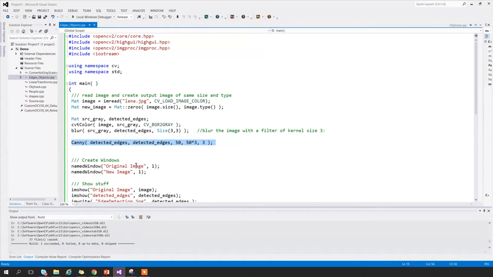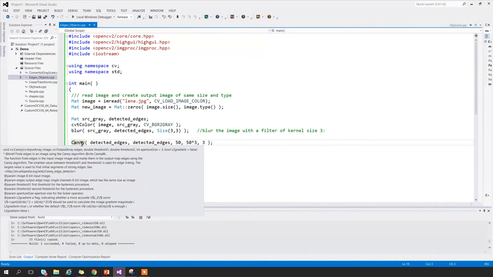This is an inbuilt function, and if you just hover over it, it tells you everything that it takes as an input and finds edges in the input image, marking them in the output map edges using the largest value to find the initial segments of strong edges. So whatever you're getting from here is not the best you can do. You can do better than this. There have been various variants of Canny to further improve it.